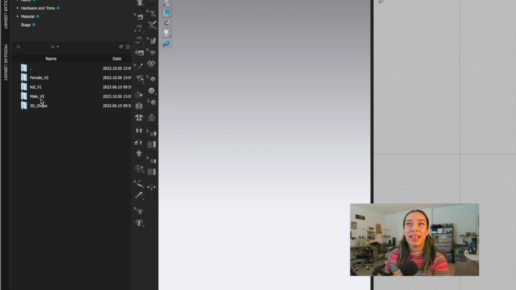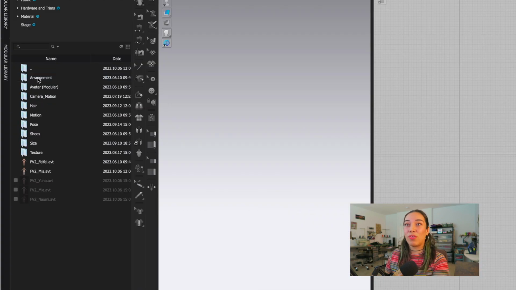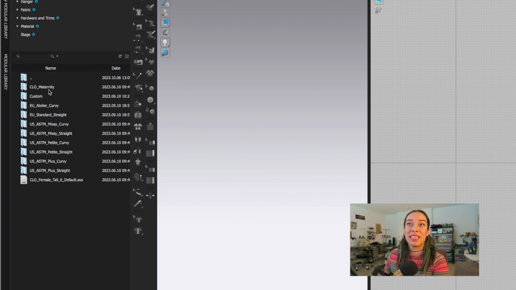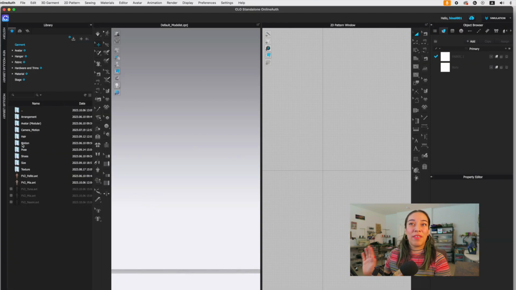In each folder, they come with sizes, which is so cool. They have many sizes from maternity to Missy to petite to plus, which is, again, super inclusive. They have every type of body shape you can think of. And if you think that they don't have your body shape, you can modify the measurements to make it your body shape, which is even better. I've made hundreds of patterns in this, so I feel very confident in it. Again, if you have any questions, just let me know.